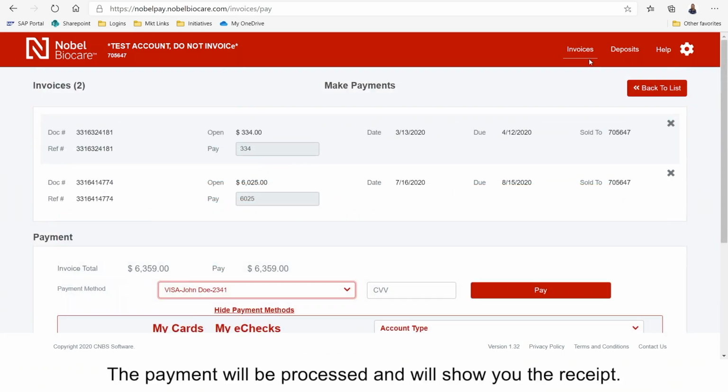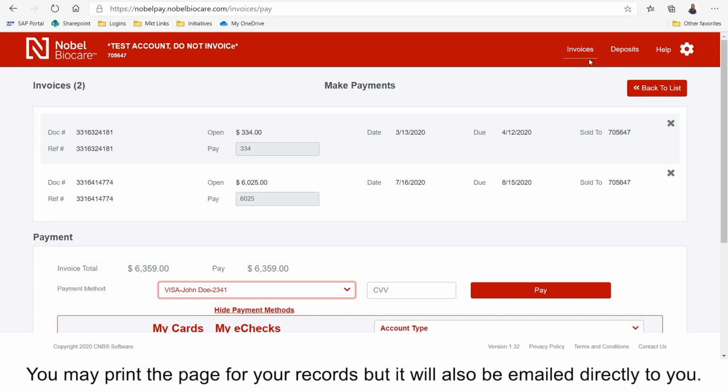The payment will be processed and will show you the receipt. You may print the page for your records, but it will also be emailed directly to you.